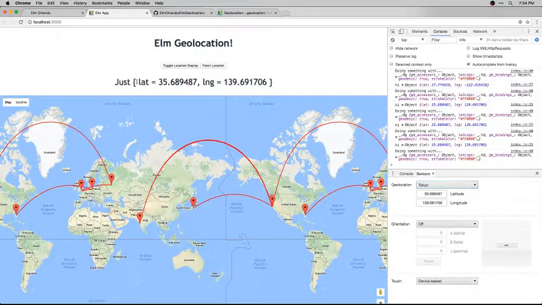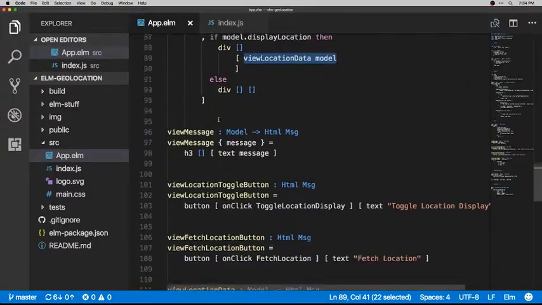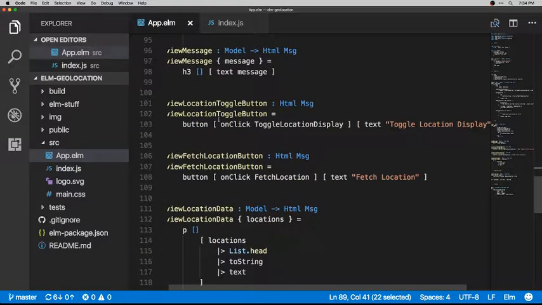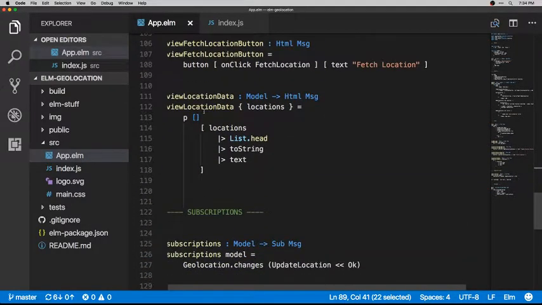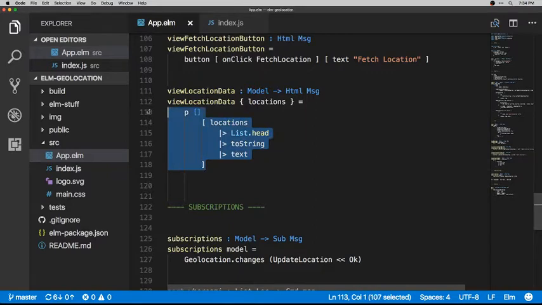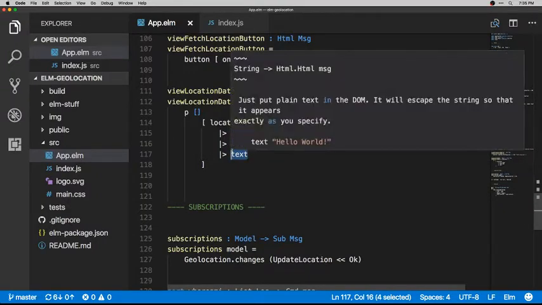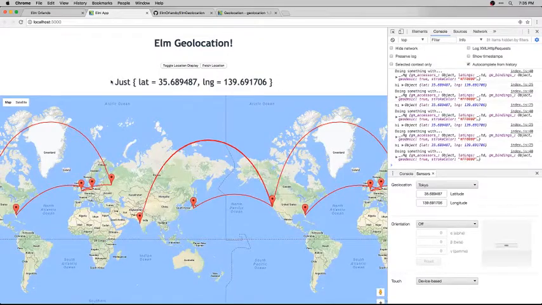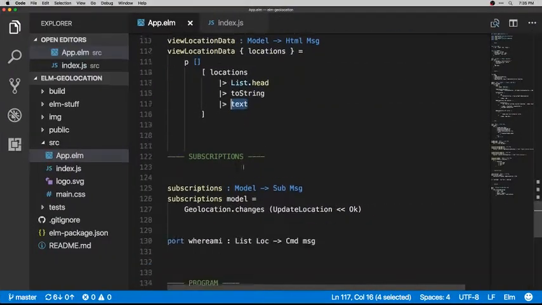So yeah, we could potentially display this in a better way. View message, and then yeah, view location data. So this is where things get interesting, right? Because we're going to the list.head, which is the first item in that list, toString text, and that's what's showing up here. And then we're subscribing to changes.